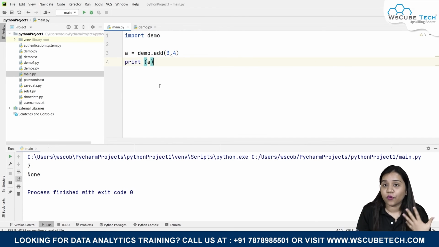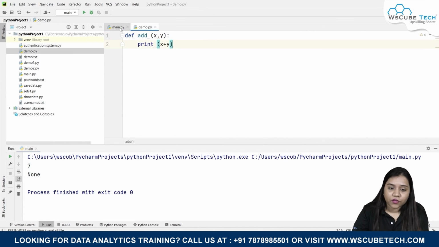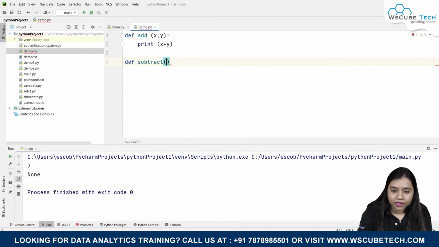So guys, this is how our modules work. This is how we can create a module. Now inside one module, you can create multiple functions as well. So if I go to demo.py and create another one for subtract, that is def subtract, and I'll be taking another 2 parameters over here, x comma y, and print x minus y.